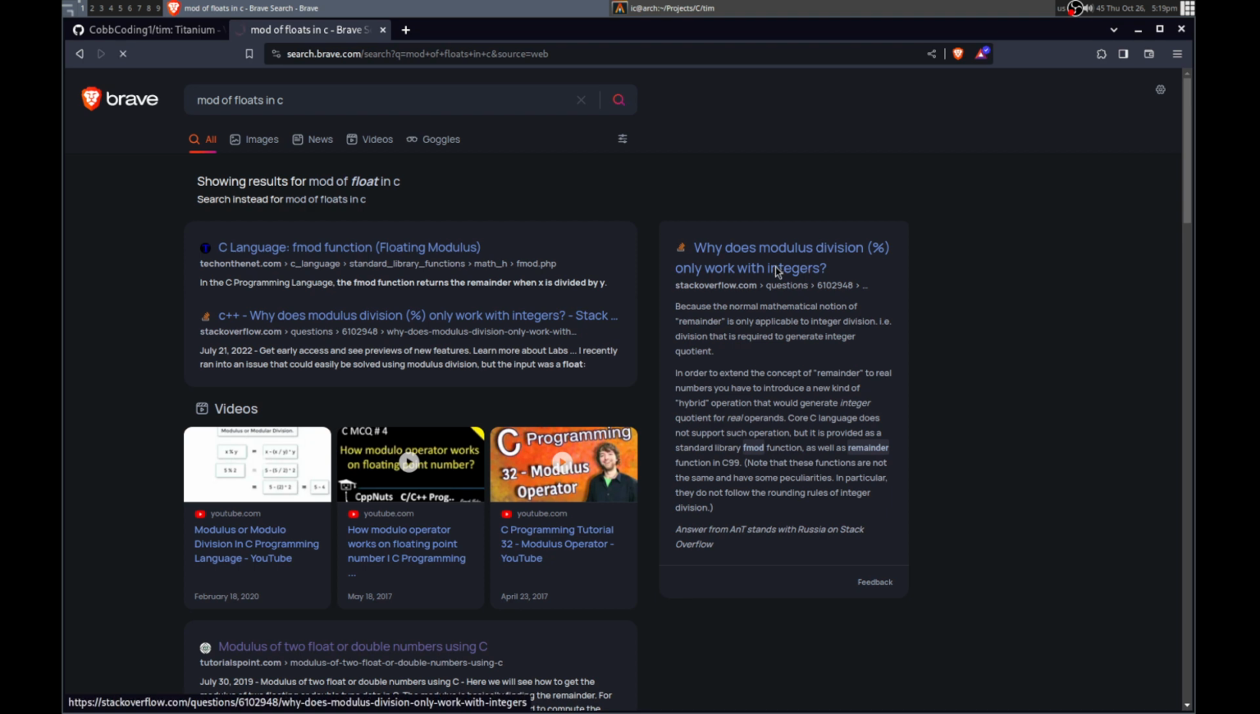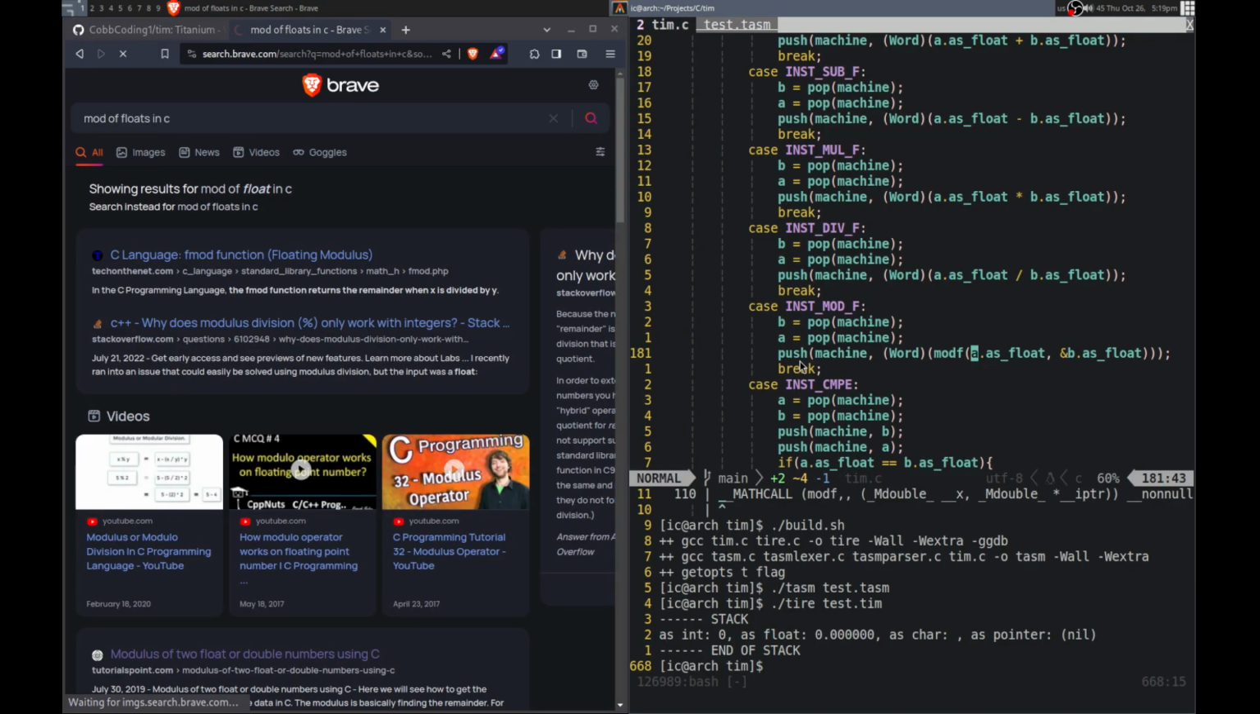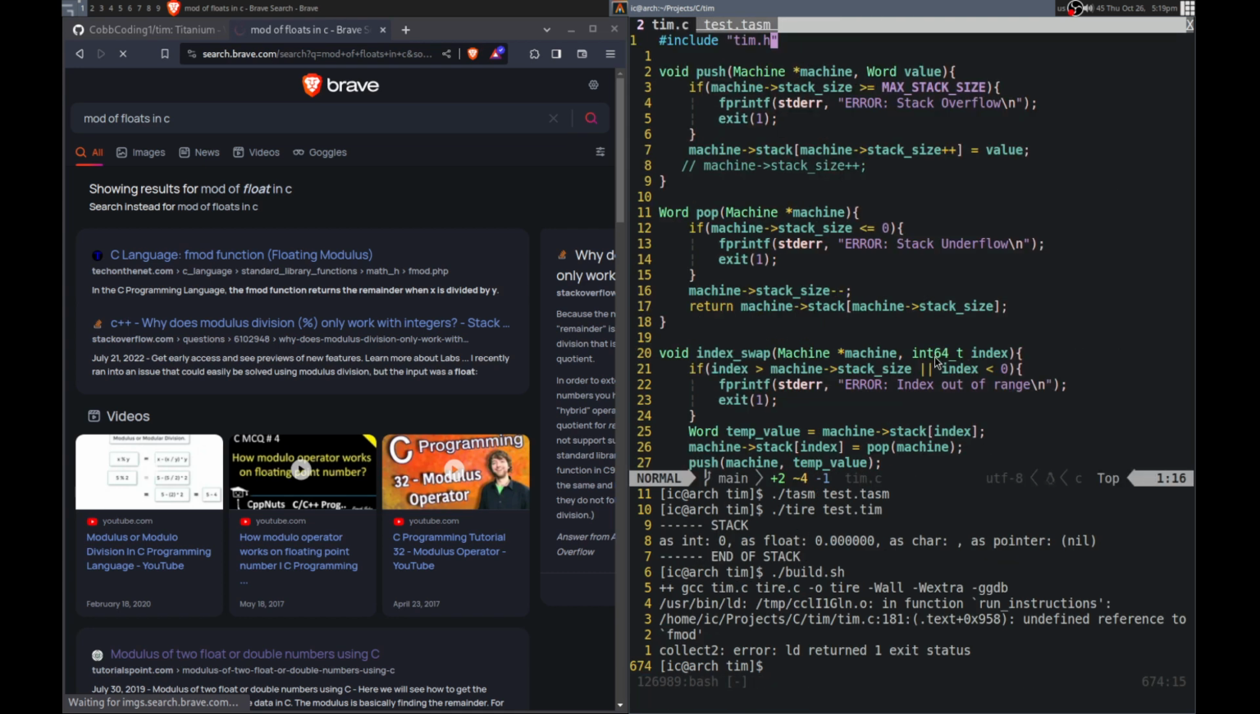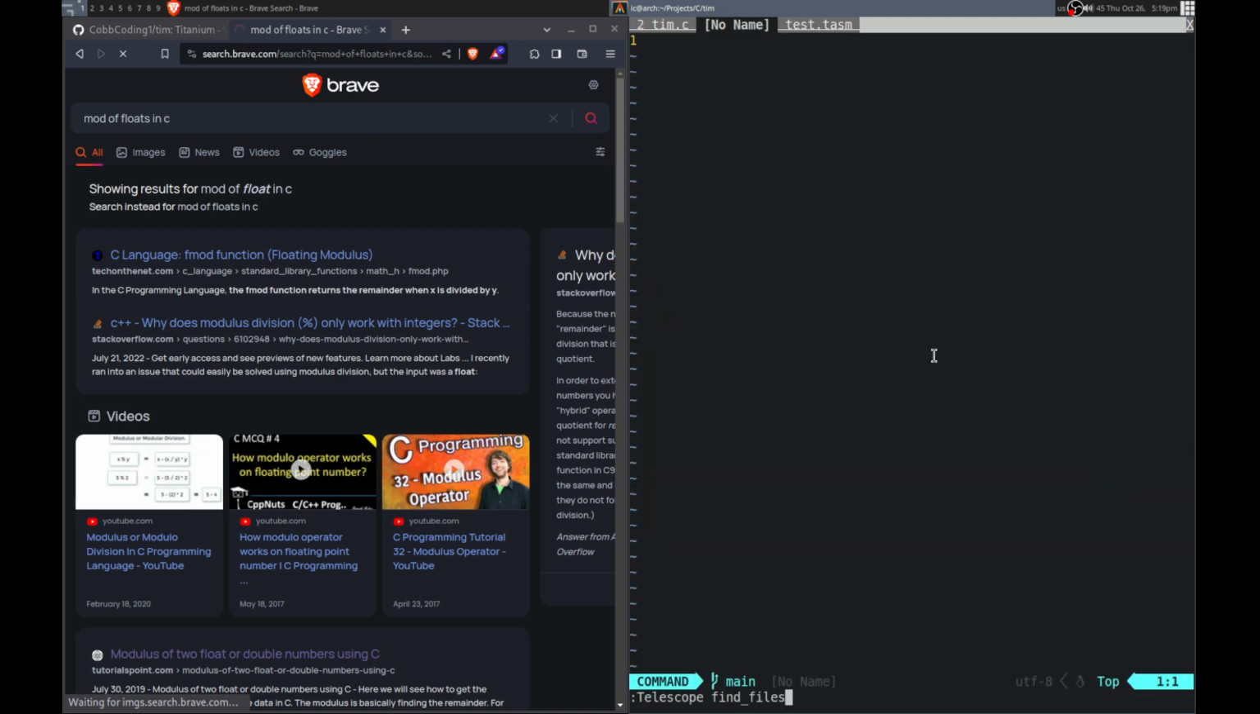Only work with integers. Yeah. So F mod. So it's not mod F, it's F mod. That might be the one that I want to use instead. So if we run that, it doesn't work. We did not include. I think we have to include that.